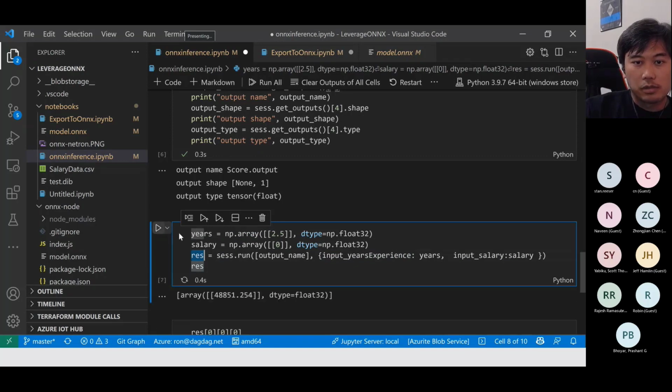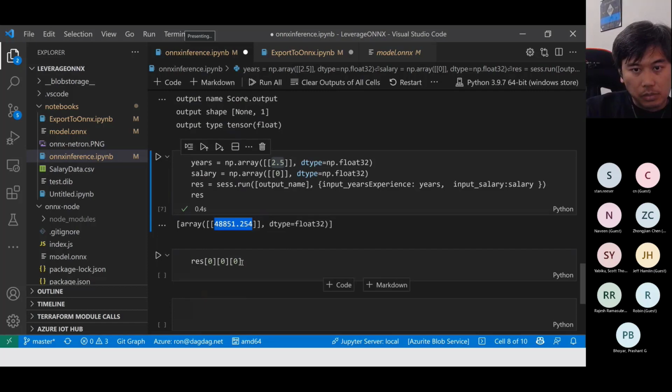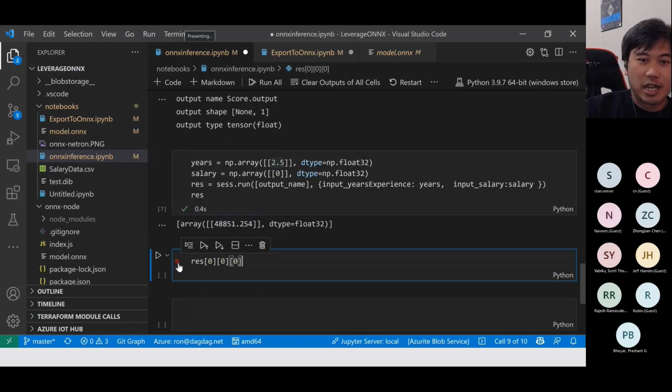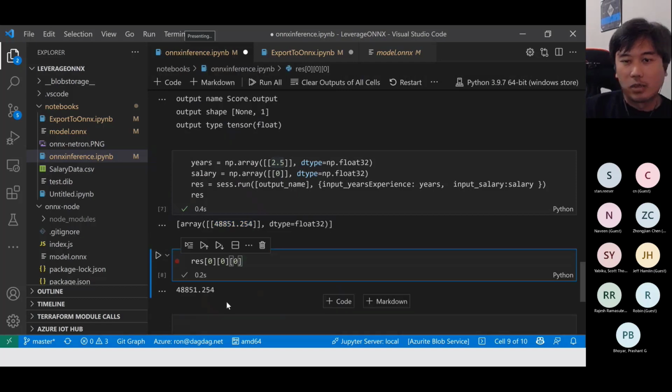and it gives me the result. So in this case, if I put 2.5 years, it will give me this number right here, which is part of the output. In order to grab that one, notice it's an array of arrays, and so that's how I would grab this number. So now I have the output of my inferencing result.